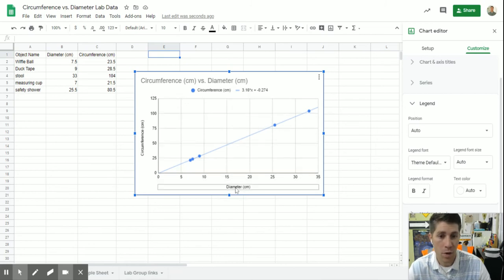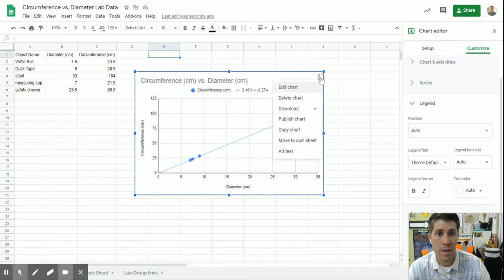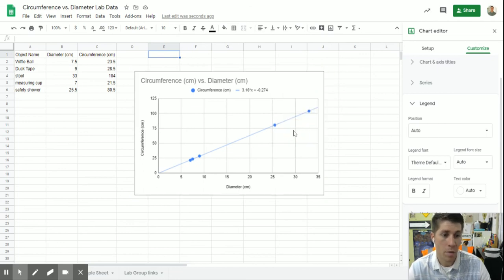Notice my labels are all correct. I have diameter in centimeters, circumference in centimeters here. I have a chart title as well. This is what I would then copy as I paste it over into the doc with my procedure and the other questions. So hopefully this was helpful, and you'll be making a lot of graphs like this. So it's good to get practice with this early on in the year.